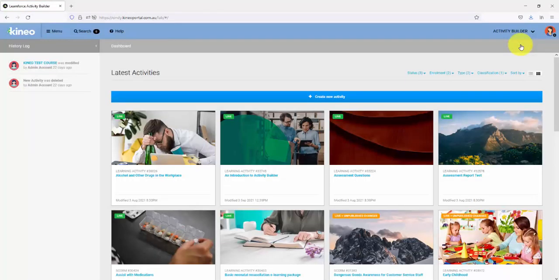This will take you to our online authoring tool, which will allow you to create your own learning content. As soon as you reach the dashboard here, you can see any existing courses that have been created either by yourself or by another admin of the learning portal. However, if you need to create a new activity, just click on this banner here and you have the option to either create a new learning component or also upload a SCORM package to the activity builder.